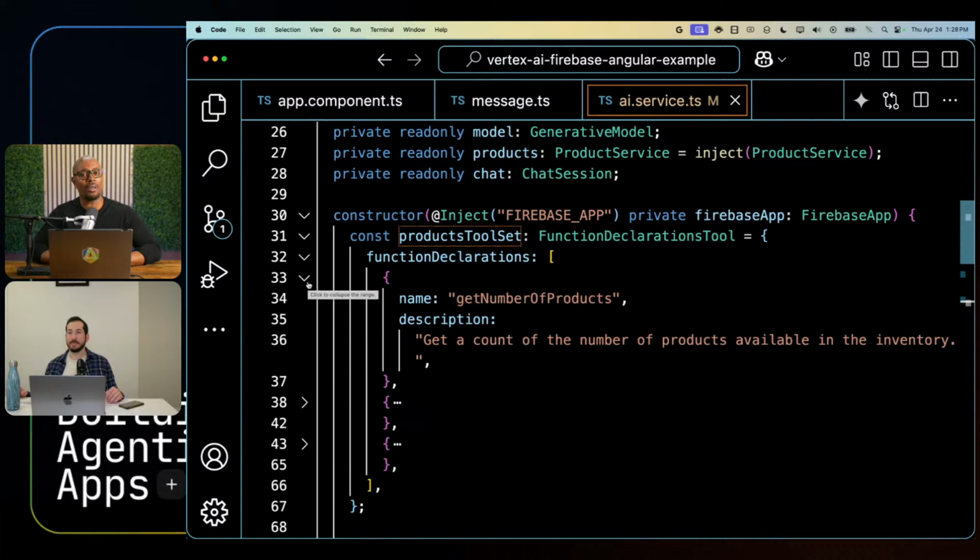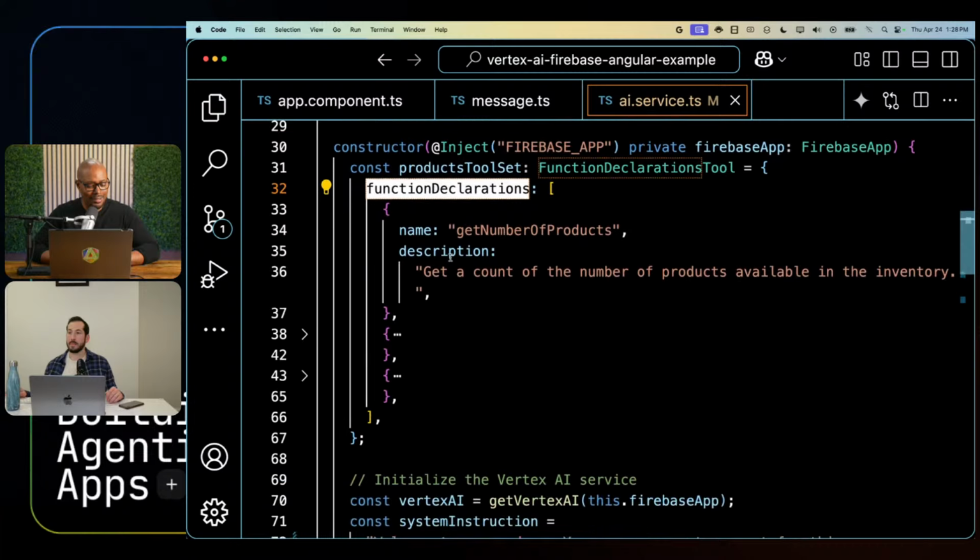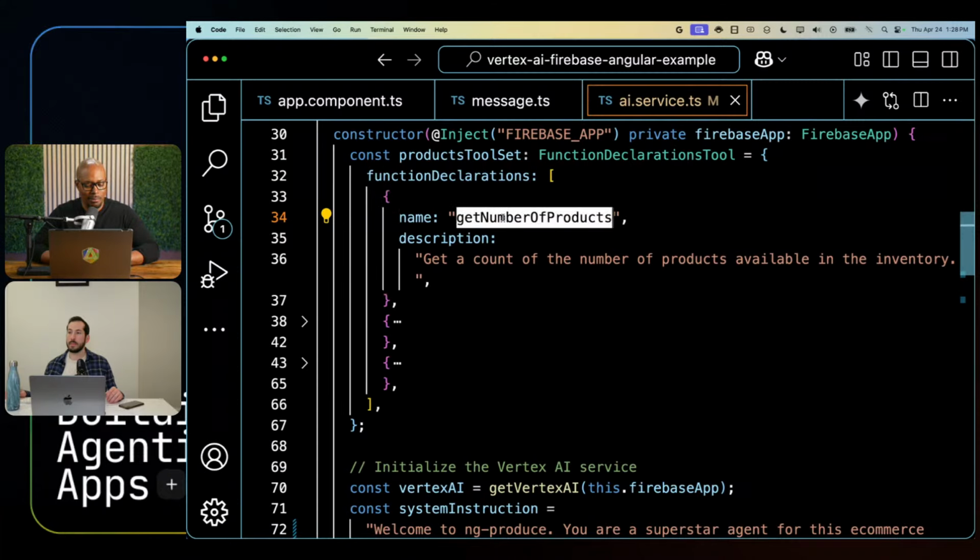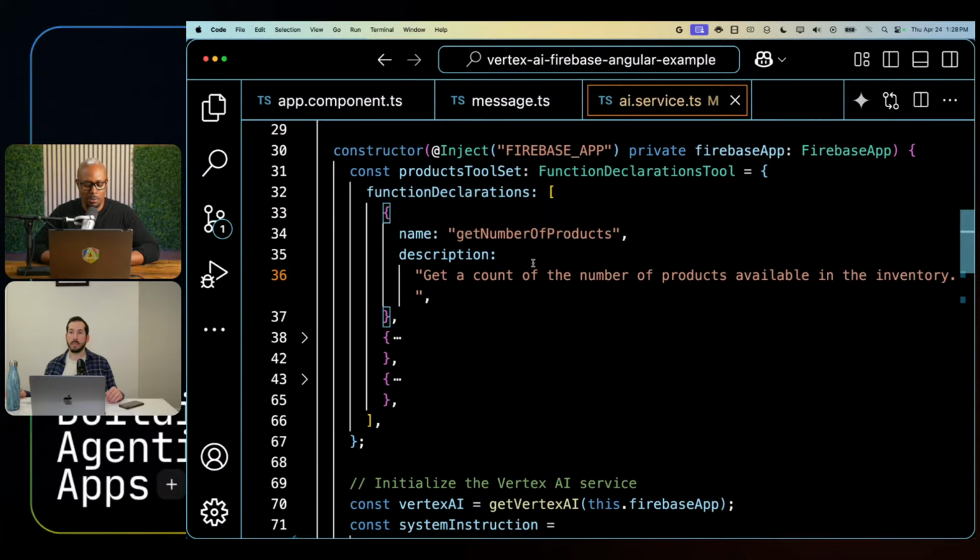The reason why it could answer the question about how many items there were, before it could add anything to cart, is because I declared a function under the function declaration tools. I declared a function on line 32. It asks, what's the name of the function? Get number of products. What can you do with this function? It can get the total number of products available in the inventory. That's why it was quick to reply 10. But this function does not give it any information about the items in the inventory.